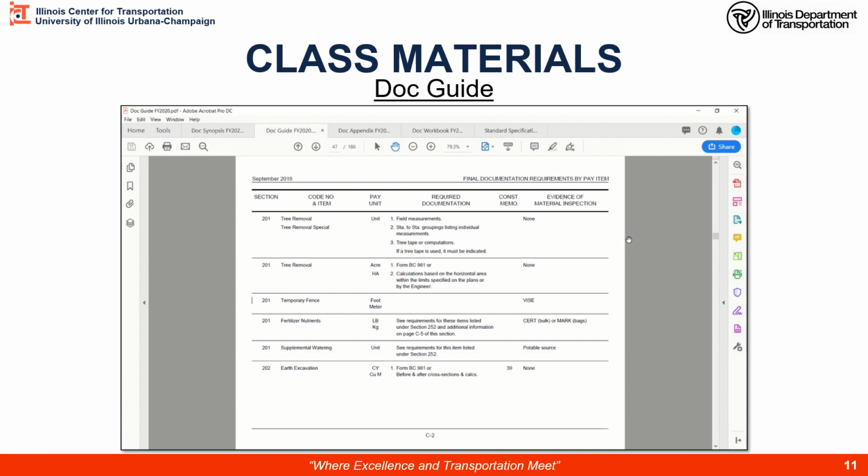Why are we collecting evidence of inspection? Maybe I should back up a little bit. Why are we inspecting these materials at all? We have to make sure that they're meeting the standard specifications, our project contract special provisions. Maybe it's in the plans. We have some requirement for this material, and we're going to collect some evidence that shows somebody else, right?